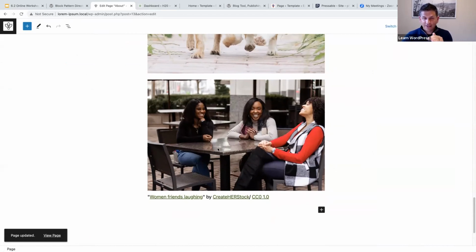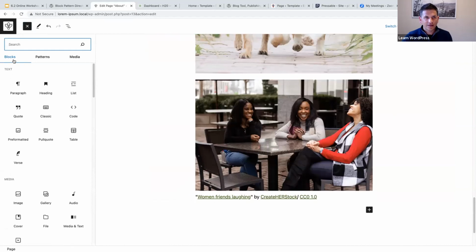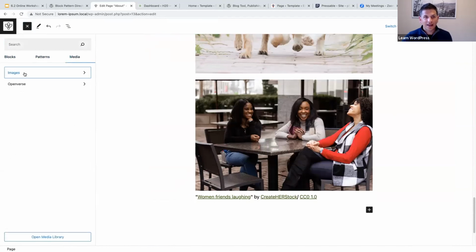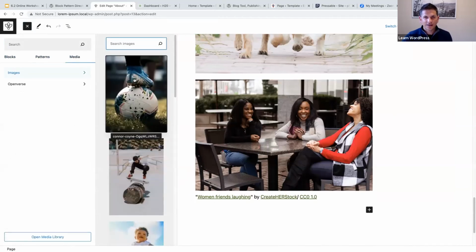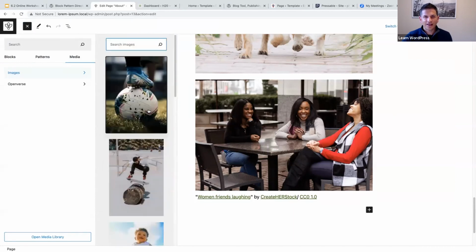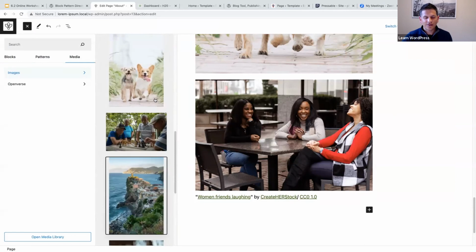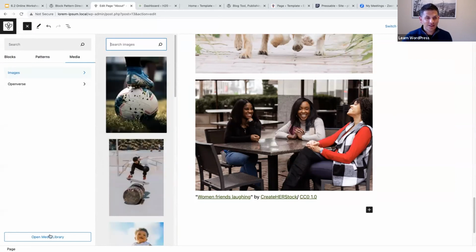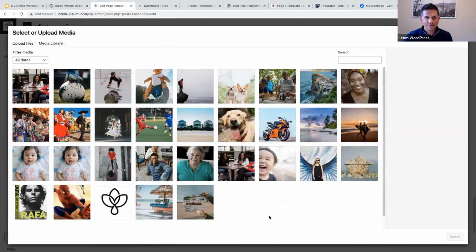So I've added this from Openverse, but this image will now be part of your media library. So I'll show you what I mean. So now if I click on the inserter, I go to media and images. Let's see if I scroll down. Oh, it only provides the first 10. That's also something to take note of, but you will see it says open media library. You've got another option here. So let's open media library.